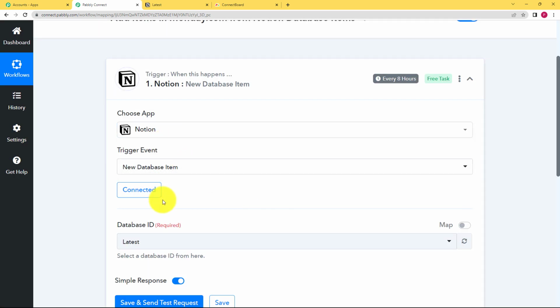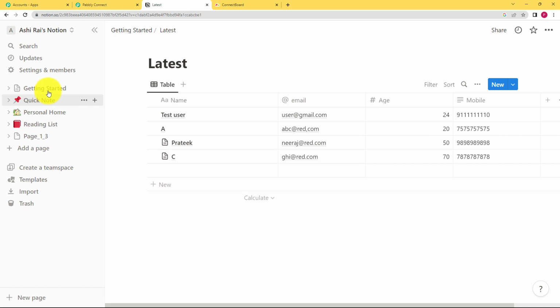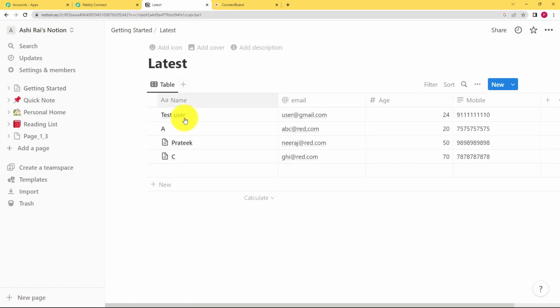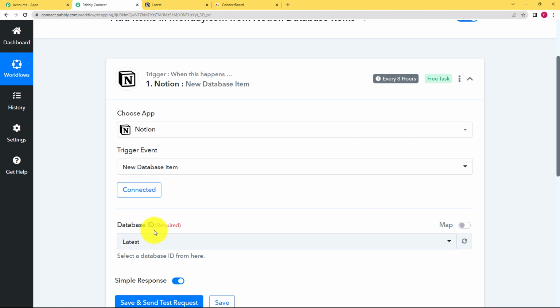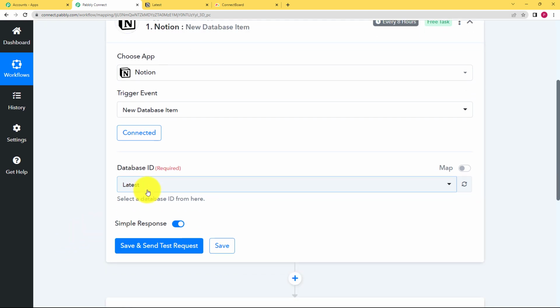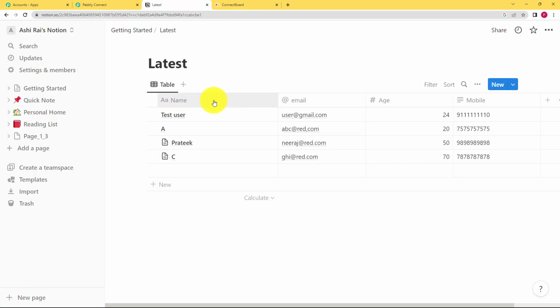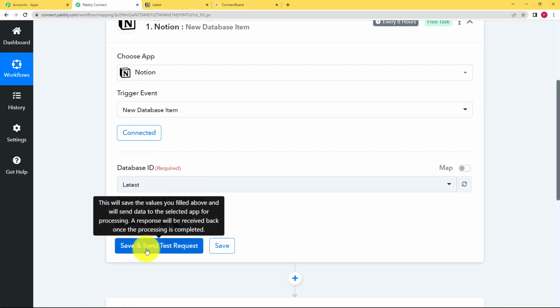The accounts are connected. Now you can see that in Getting Started, we have latest as the list over here. Okay, so now it has already collected the database ID that is latest. Now we just have to click on Save and Send Test Request and go back to add a new item over here. So click on Save and Send Test Request.